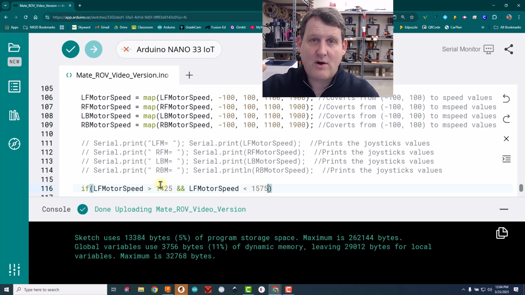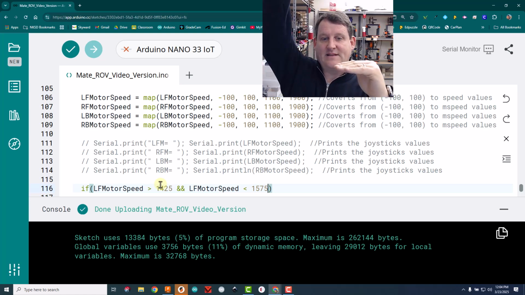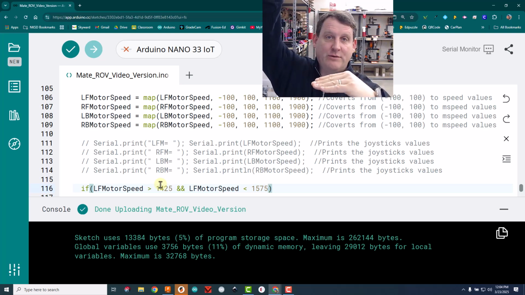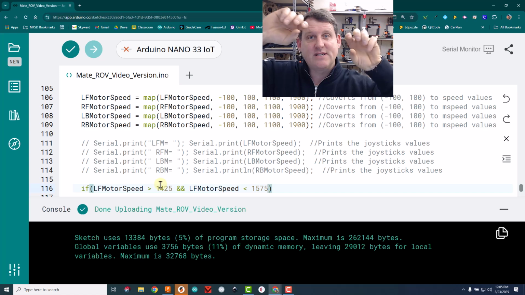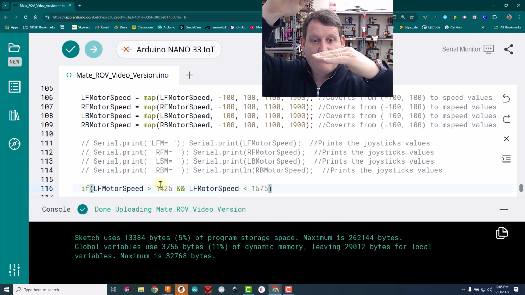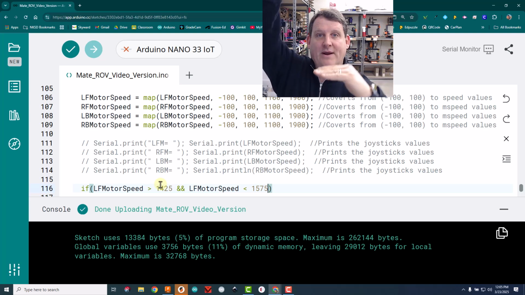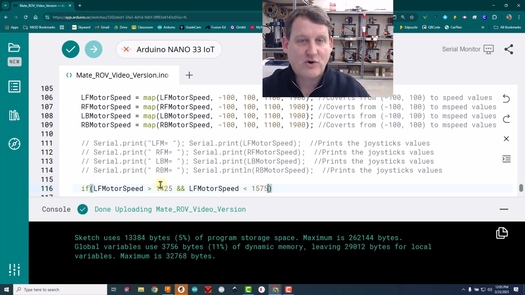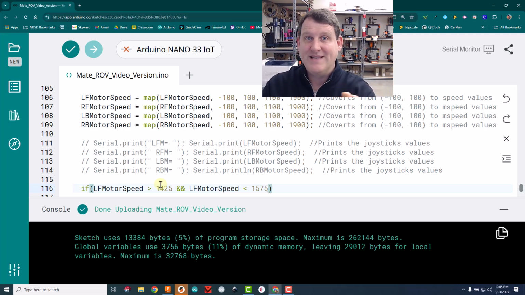So that's a fairly long range. What that does is it's going to run the code inside the if statement anytime it's greater than 1425 but less than 1575. So right around that 1500 mark where it should be off. And if it's still sputtering when I run this code, I can actually expand that to be like 1400 to 1600. I can make that bigger and bigger until I eliminate all of that interference and noise and the sputtering of the motors. The drawback here is that your joystick will be dead in that range.